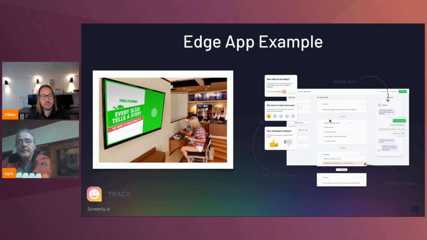A good example of this is a company called Trax. It's a UK-based company that provides customer survey services for QSR and restaurants and hospitality. They've built an Edge app in a day that leveraged their platform. And you can see an example of that here on the left. This might not seem very fancy. It's just an image with a QR code on. But if we peel back the layers, it's a lot more sophisticated than that.